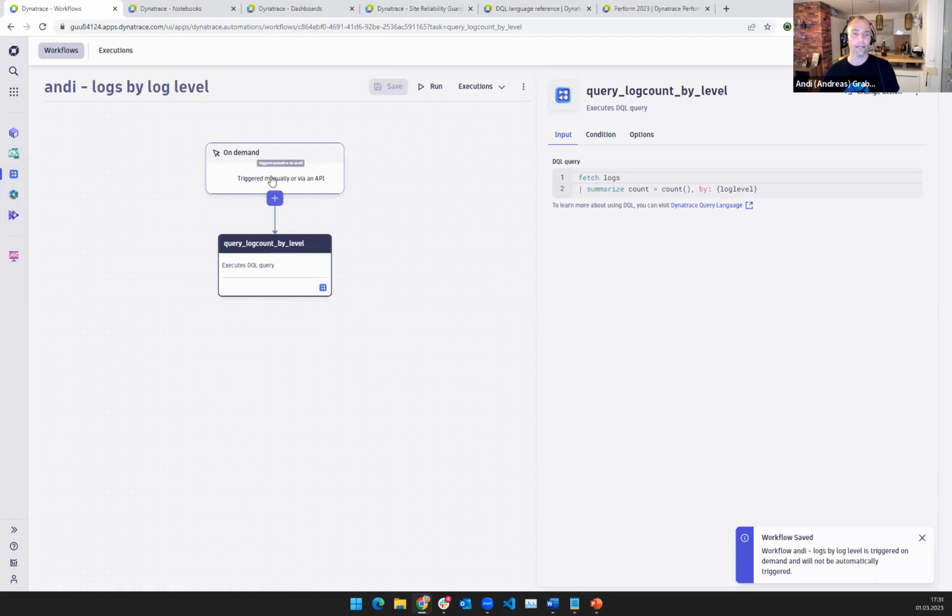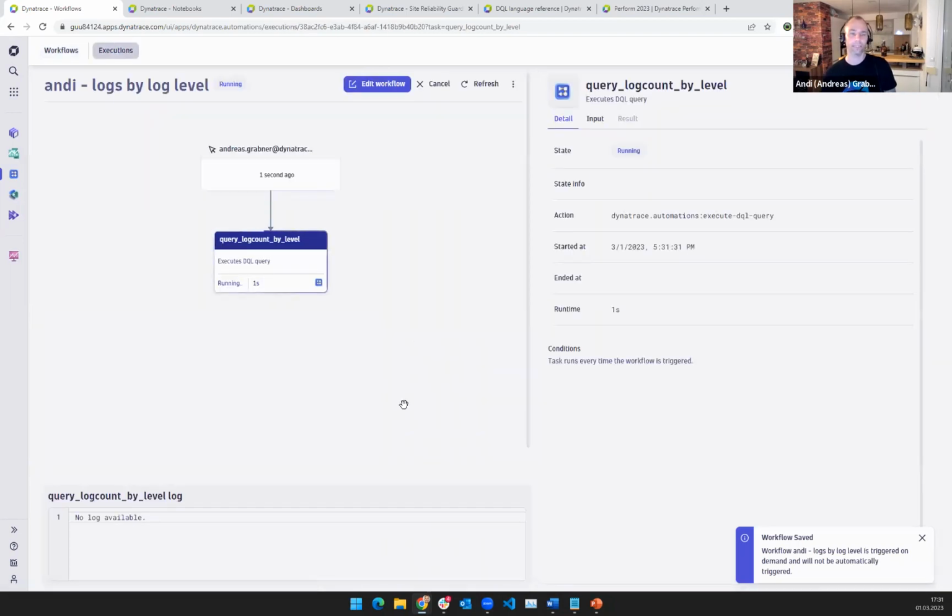So I have my first action. If I run the execution, then the workflow runs. It's just a simple step. Doesn't do a whole lot. It executes my query, and then it comes back with 8 results.